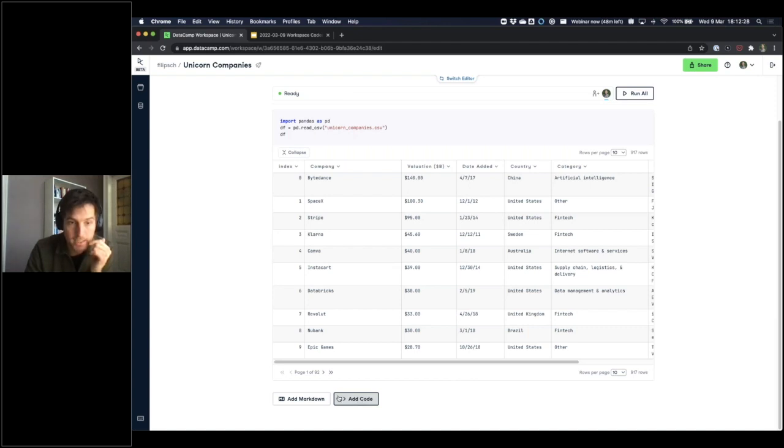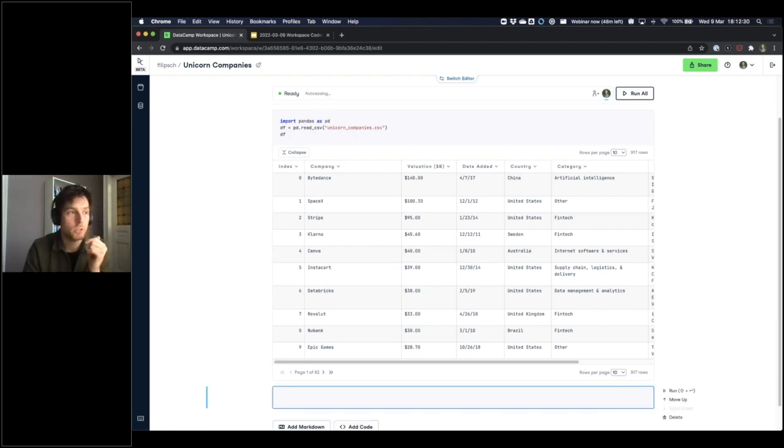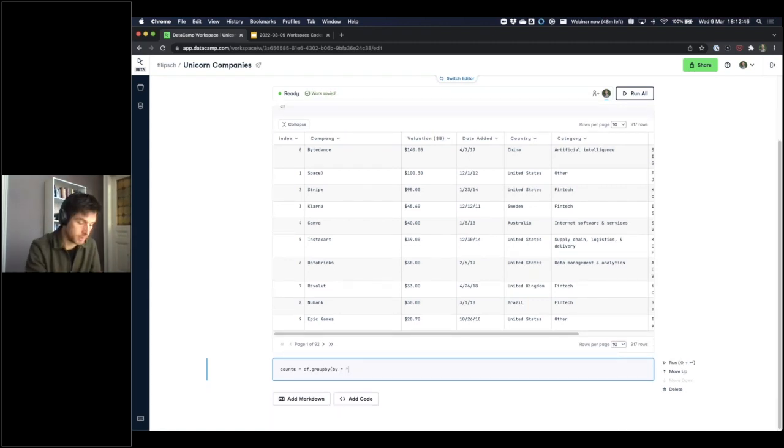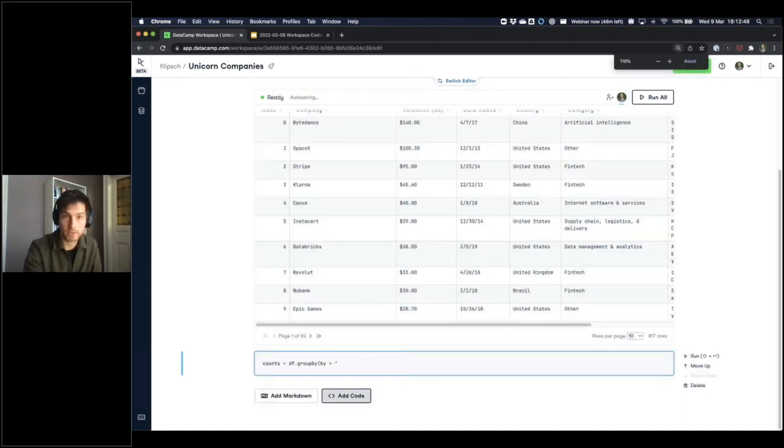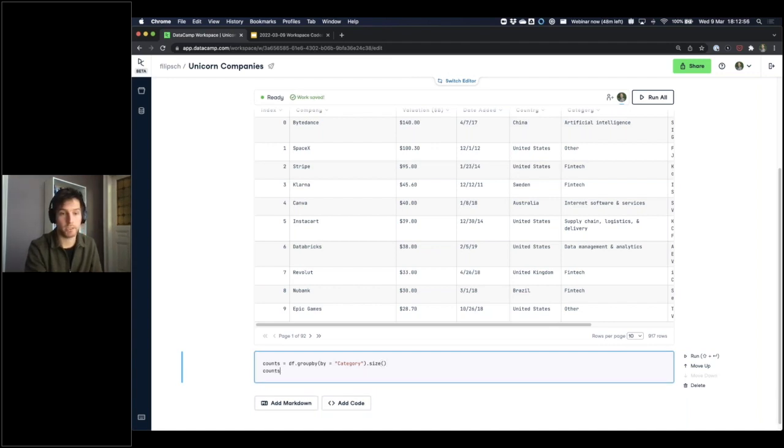And then I'm going to add some more code. I'm going to write some code to basically do a grouped count of, for every category, how many unicorns there are. So I'll create a counts variable. I'll do df, I use the groupby function, and I'll group by category. I'll zoom in a bit so it's slightly bigger. Then I basically do the size call, and I can then print out counts.